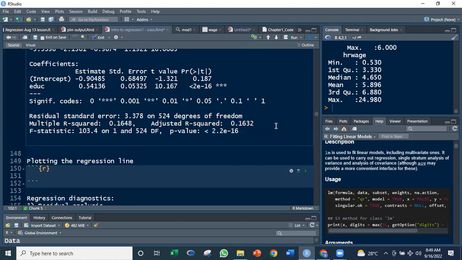16.32% of the variability of your dependent variable hourly wage can be explained by your model, in particular by education. Kasi isa lang naman siya. So 16.32% lang ang kayang i-explain ni education. Paano yung iba? Well, other factors yun. Okay? So, si education, ang kaya niya explain lang 16.32% of the variability of your dependent variable hourly wage.